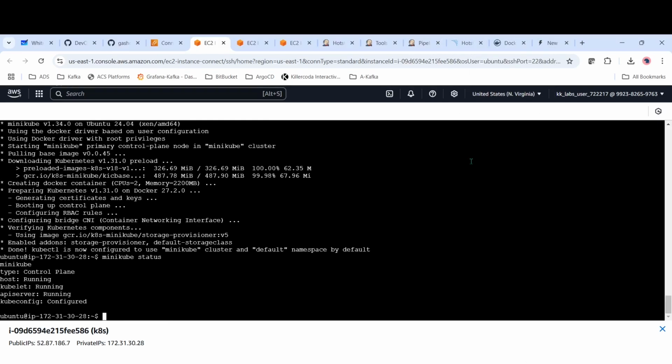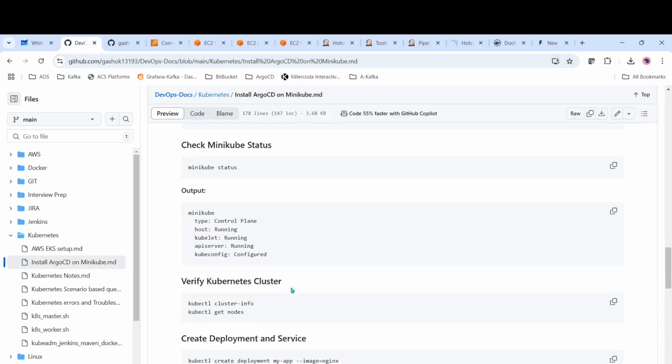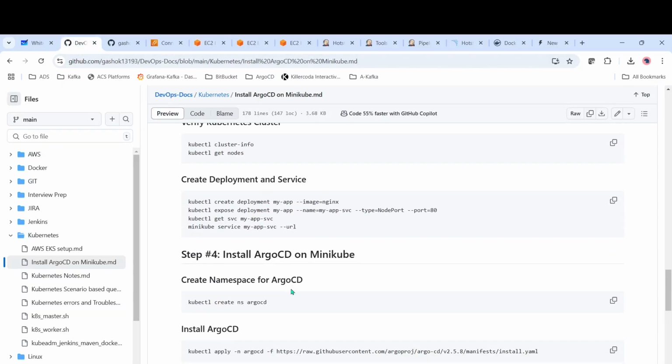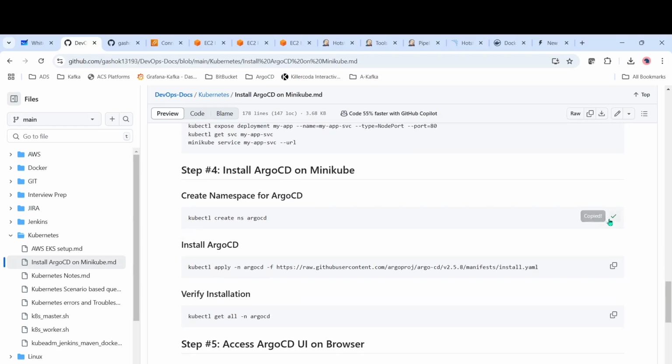Let's check the Minikube status. So it is running. Okay, let's check kubectl get pods. Okay, so no resources. So it is working fine. Okay, just I'll clear. Now let's go ahead and install ArgoCD. So we're creating a namespace called argocd.